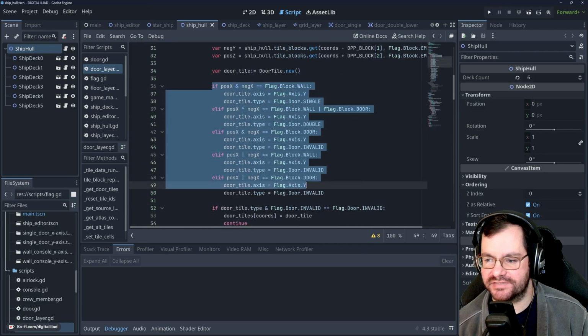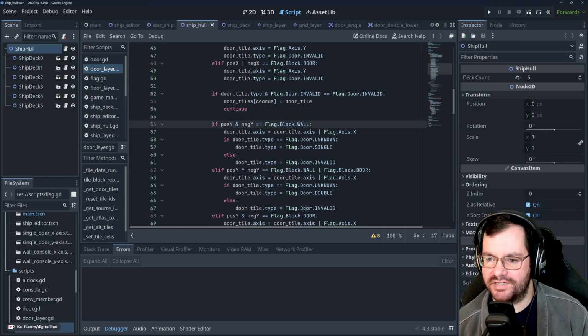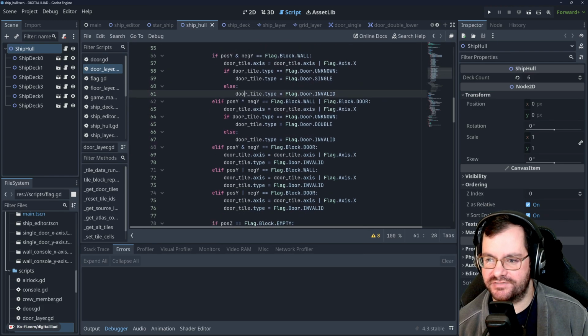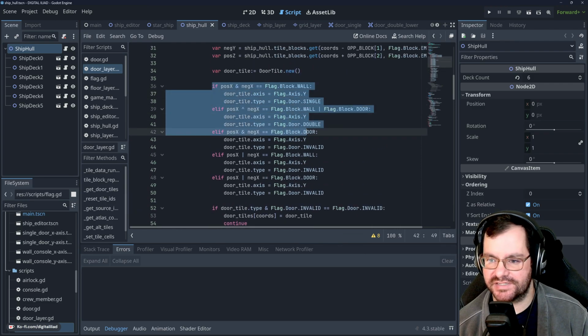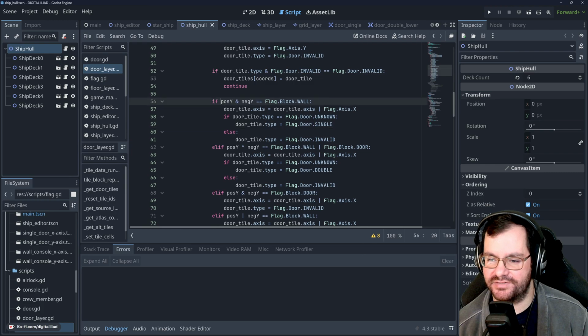So we've checked all the x-axis stuff. Then down here we can say, if the door tile type is invalid, if we've set the invalid bit on the door type, then just assign it and move on. Otherwise, we need to check the y's. And the y check is a little more complicated because we need to consider the x check. So we do the same thing at the top of the y. We're like, are we surrounded on both y sides?